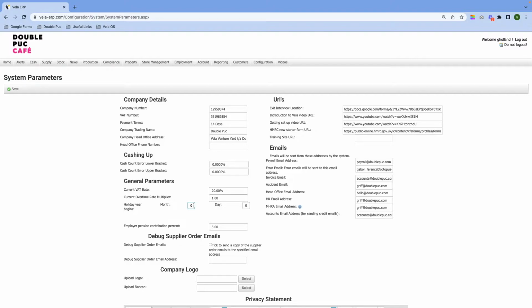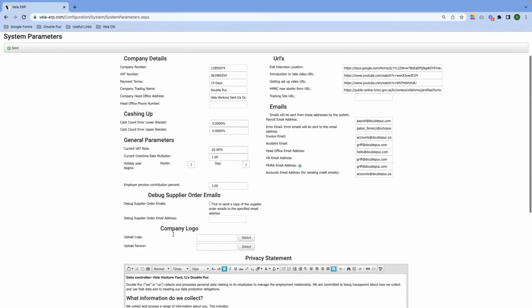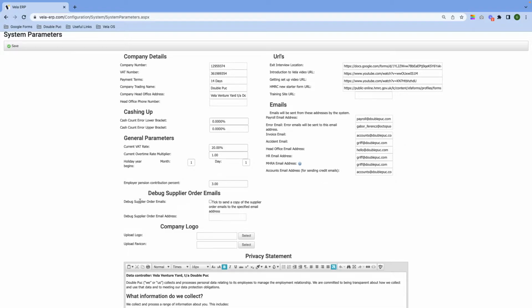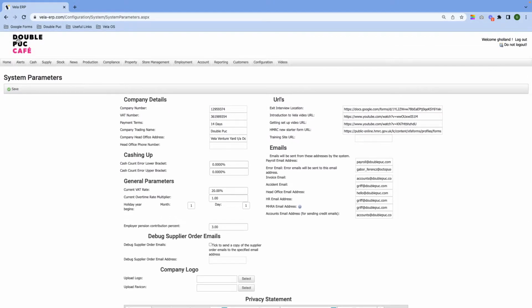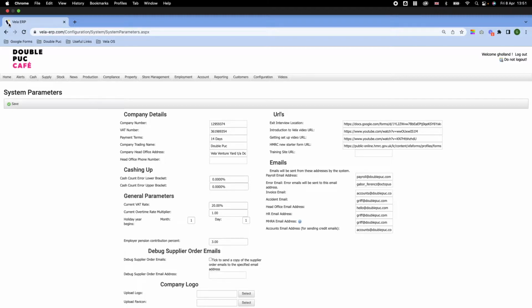When does your holiday year begin? So month 1, day 1. What your employer pension contribution is. Where debug supplier orders get sent. Your company logo. The logo will be that. The favicon will be this little logo here.